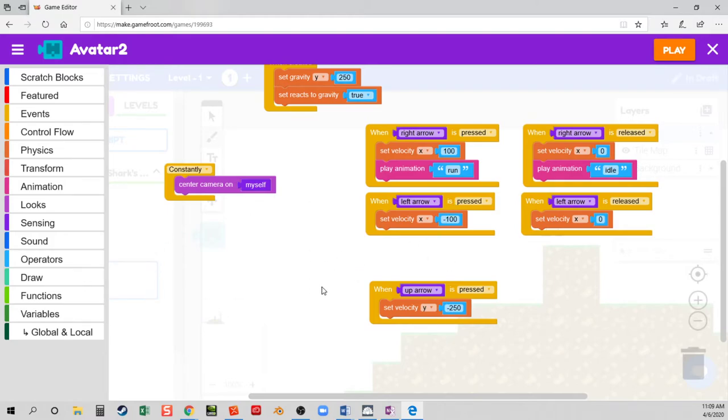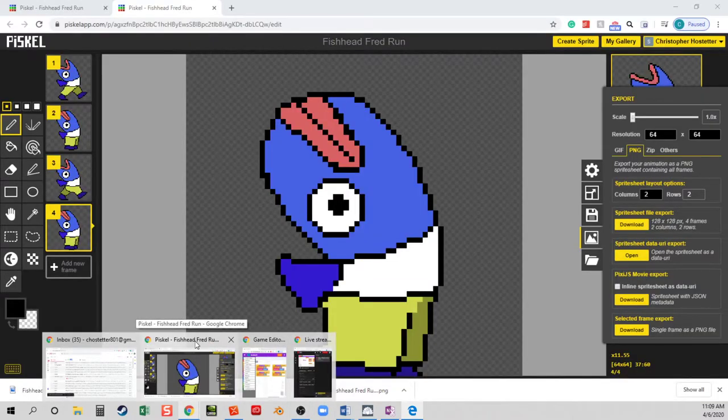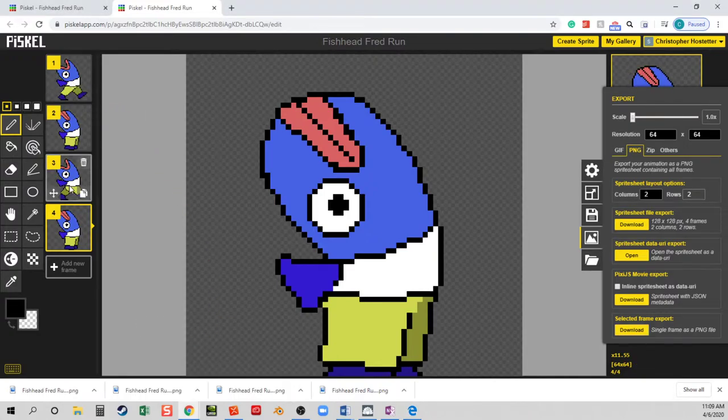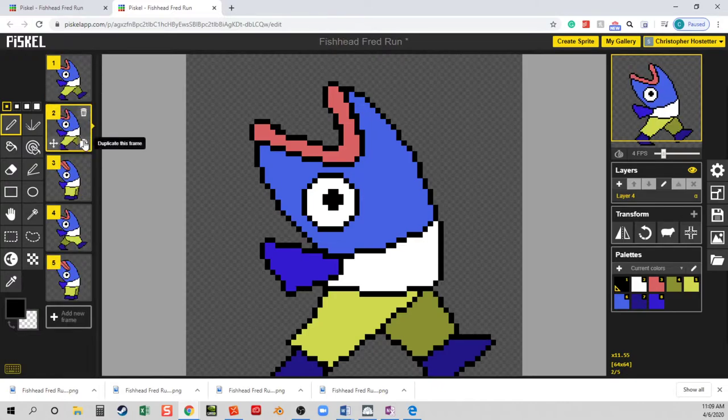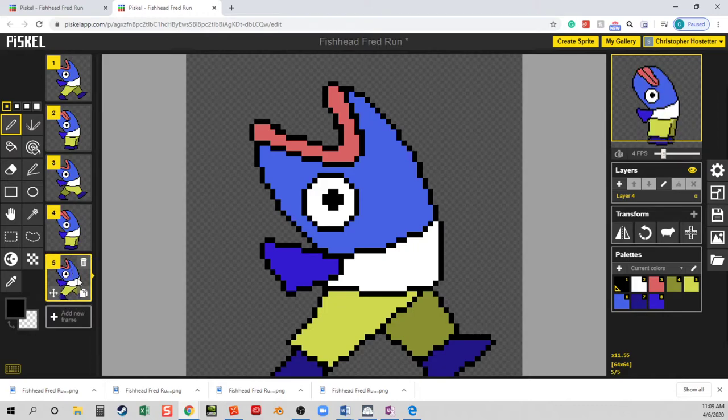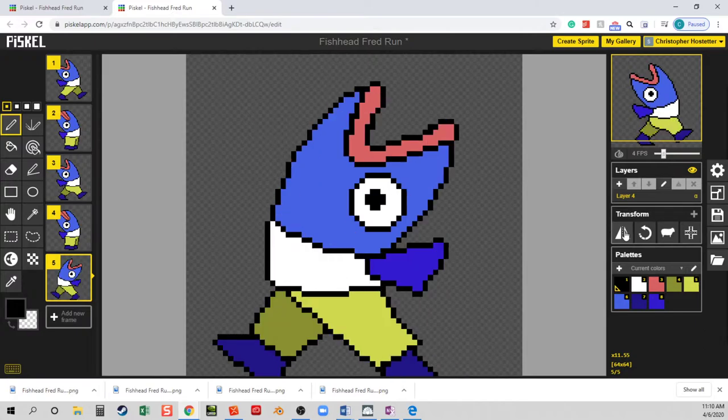Now that I've got that up, I need to set up the left one, but the thing is I don't have him facing the left direction. So I need to go back into Game Fruit and reverse it. I'm going to duplicate this, move it down here, and use this option called flip. It's just going to change it to the other position.